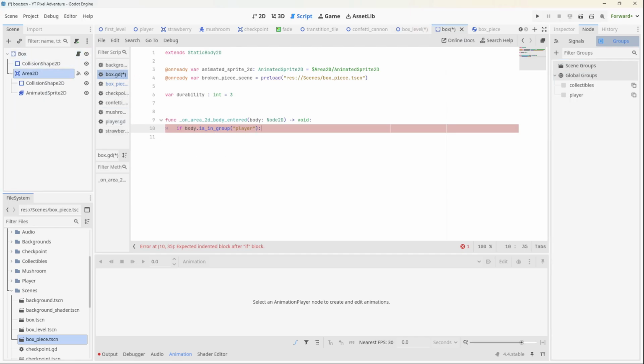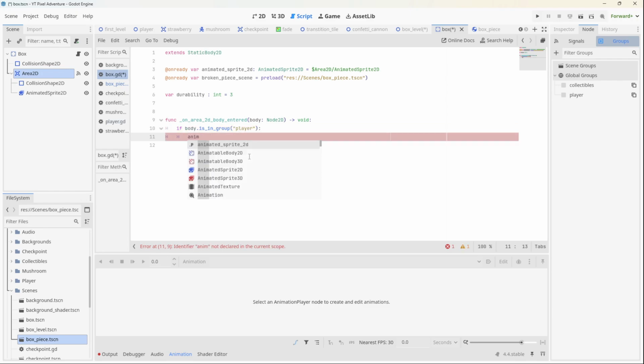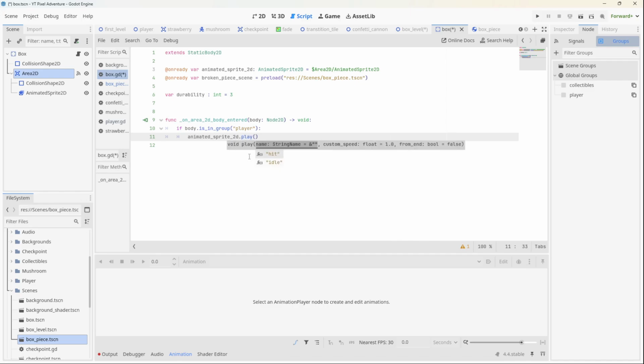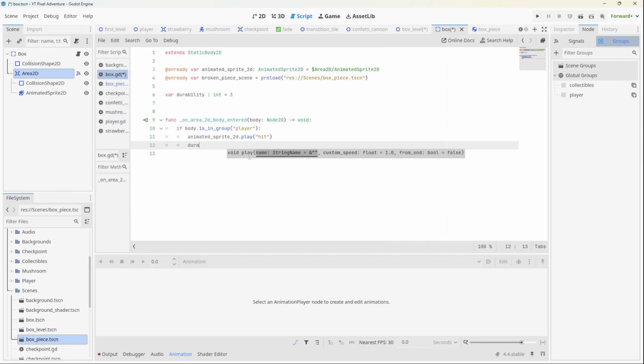So if the body is in the group player, what are we going to do? Well, we're going to go to this animated sprite and play the hit animation, and we're going to reduce the durability by 1. So minus equals 1.